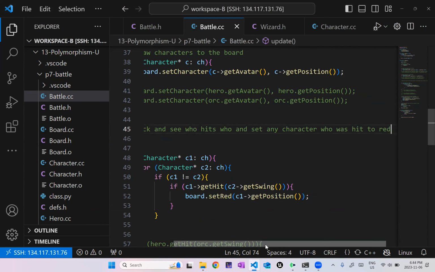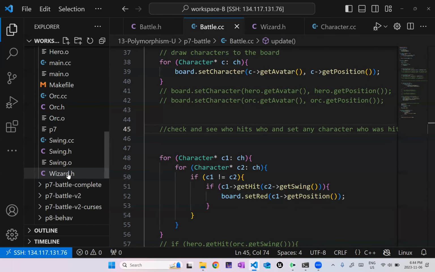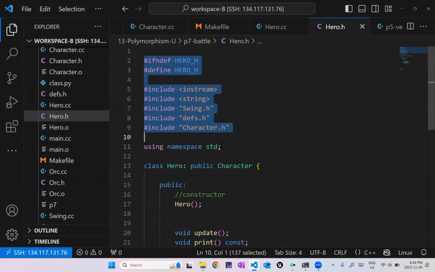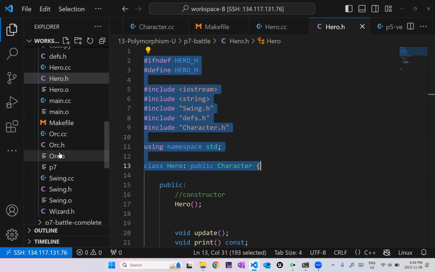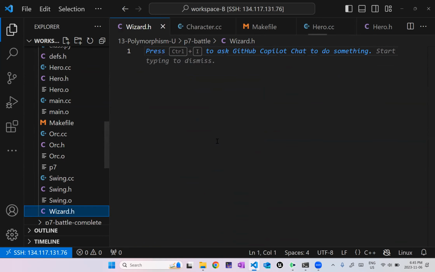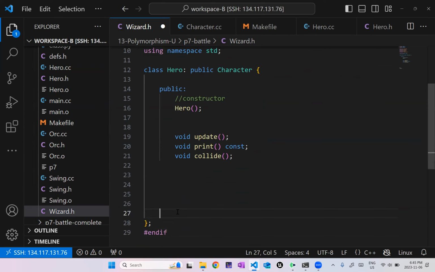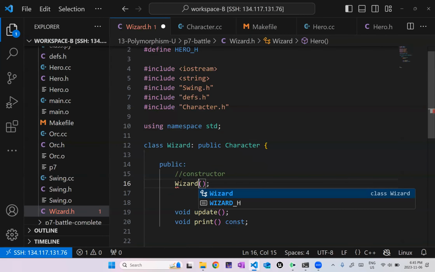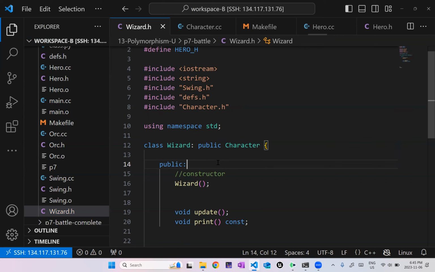Okay, so the whole point of this was that we wanted a wizard. So let's steal some hero code. Actually, let's steal all of the hero code. Okay, so it's a wizard. Wizards don't collide with anybody. Okay, so I have the basics of a wizard. I just have to write my update and print, which should be pretty easy.